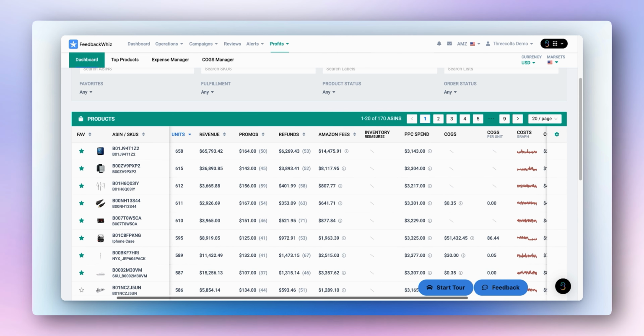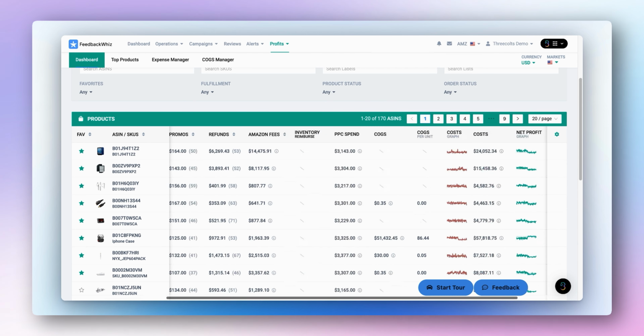Notice how everything automatically converts to your preferred currency. Whether you're selling in the US, UK, Germany, or any of the other supported marketplaces, you'll be sure to have the right currency. Let's take on one of the powerful actions you can do right now after signing up.